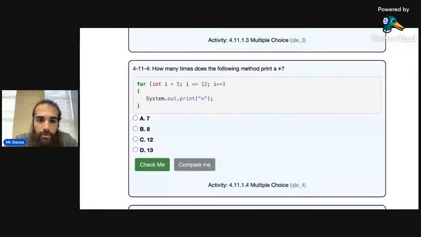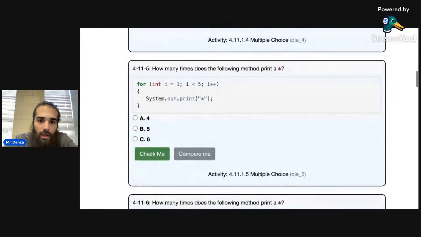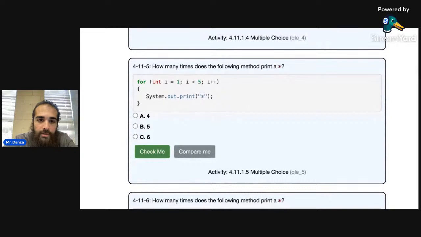How many times is the following print an asterisk? So it's 5. It's inclusive of 12. So 5, 6, 7, 8, 9, 10, 11, 12, 8 times. So the answer would be B. How many times does the following method print an asterisk? Starts at 1. It's not inclusive of 5. So it goes 1, 2, 3, 4, right? And stops there because it doesn't run for the 5. So it would be A, 4 times.